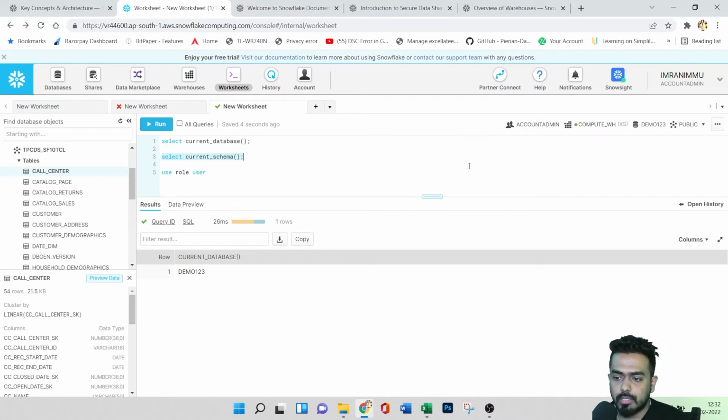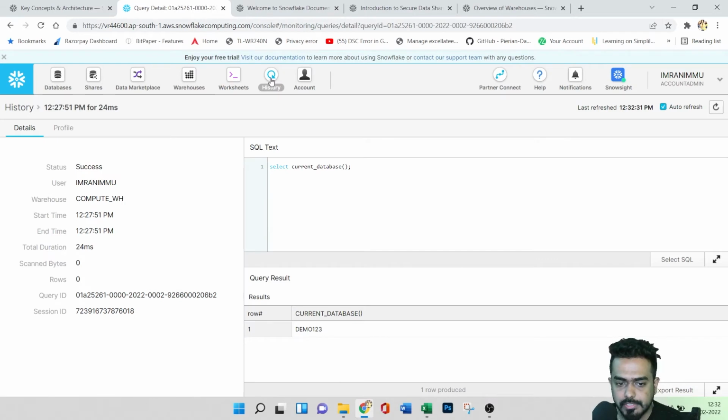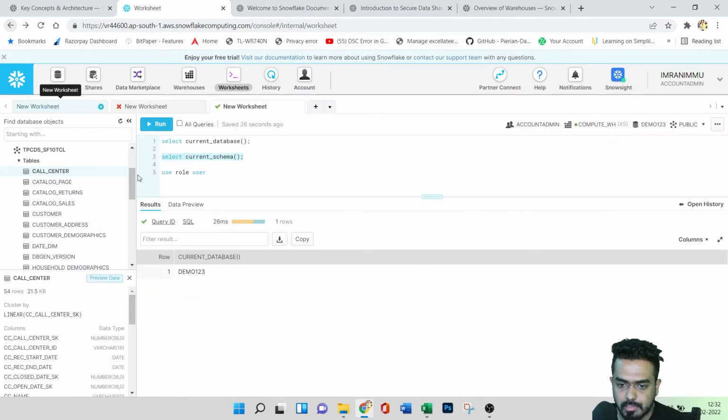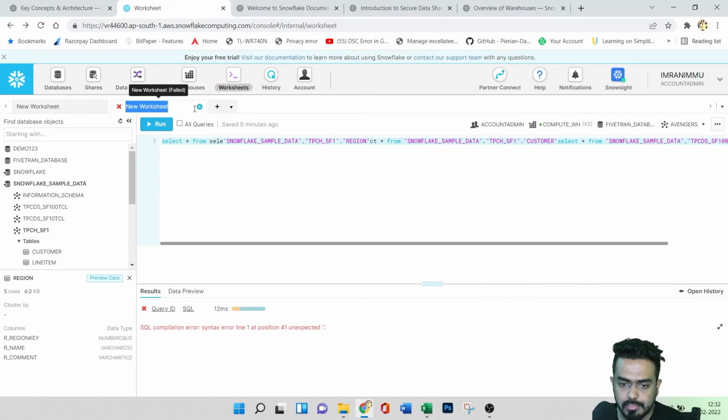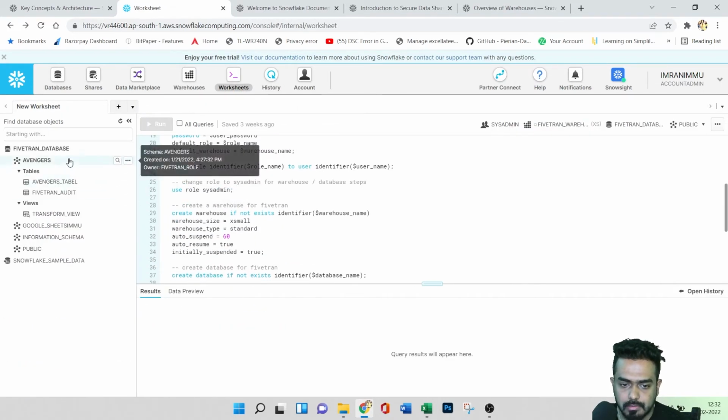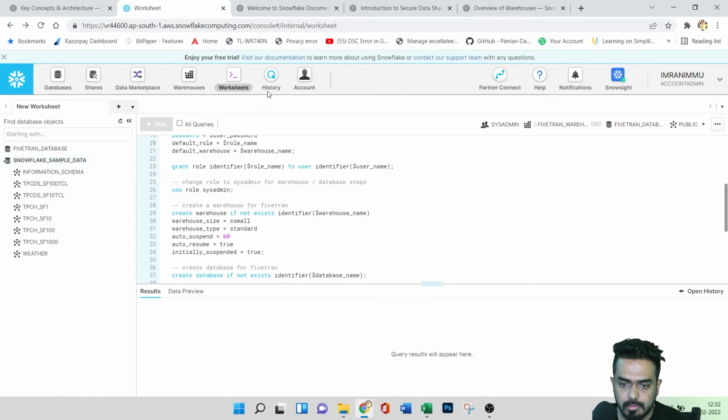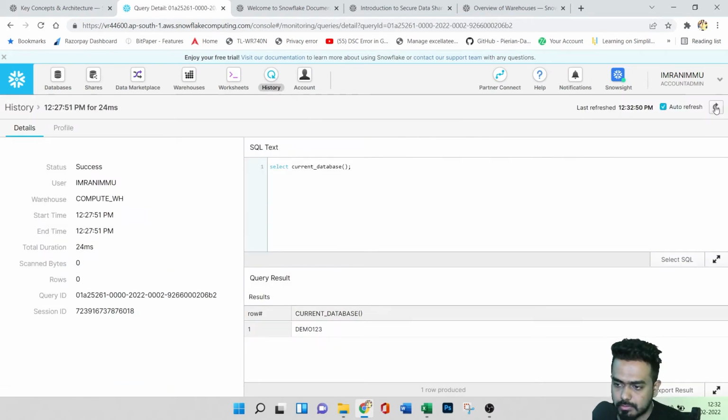So the next important section, I hope you understood everything, right? This is very important. For the history tab, we can open the history directly from this result section, or else you can click on this history. Right now I have this query selected, for that reason I'm getting this. I'll close this and get back to the home section. Let's close this worksheet, or else you can rename it here. Okay, let's refresh.